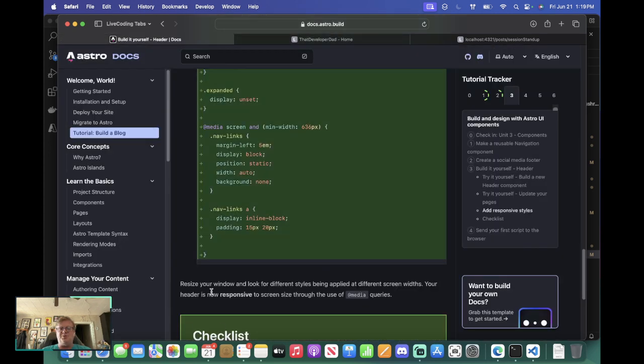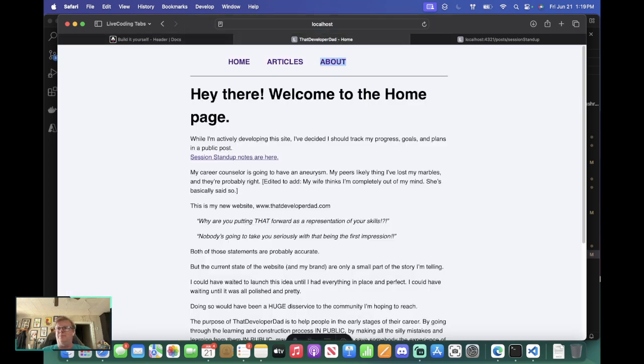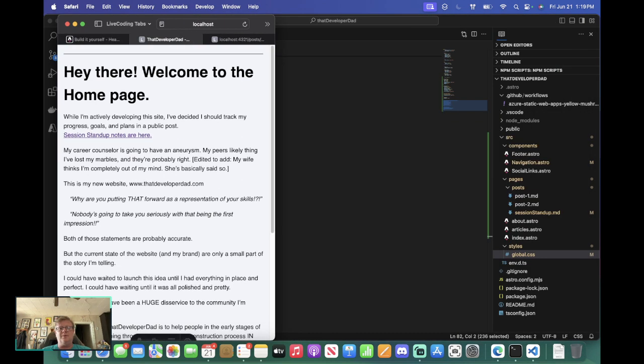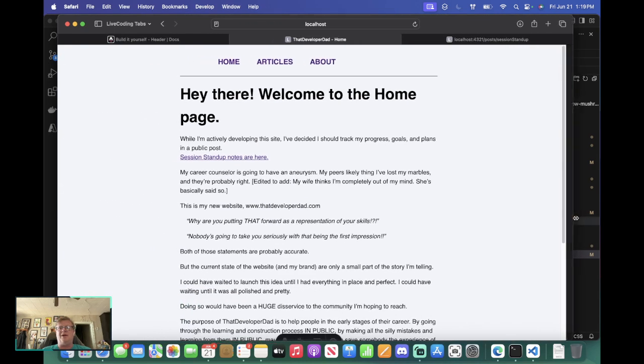All right, resize your window and look for different styles being applied at different screen widths. Okay, well, let's try that. Come over here. Okay, they're gone, and they're back. Okay.